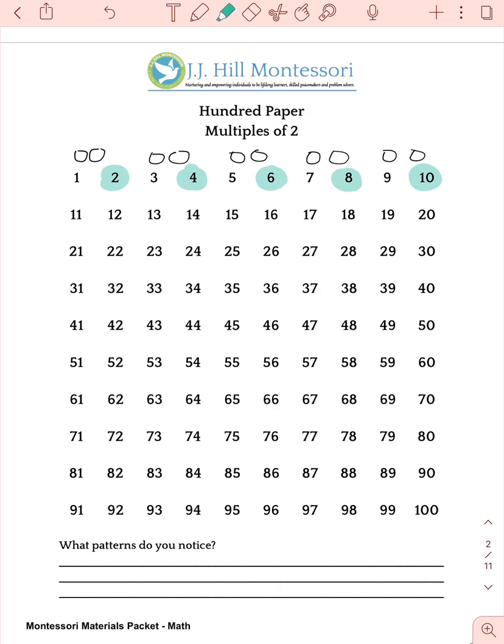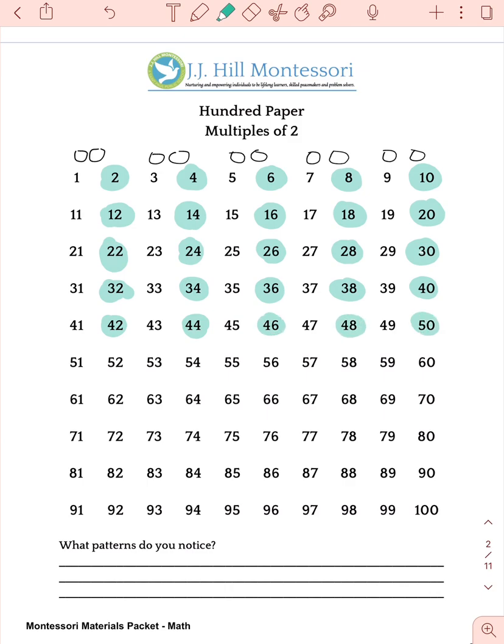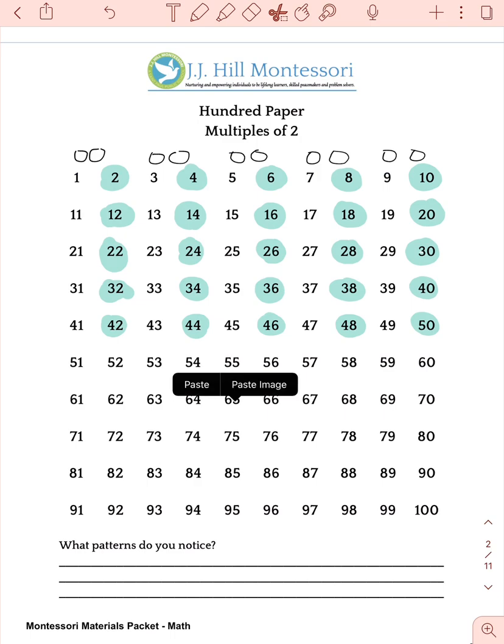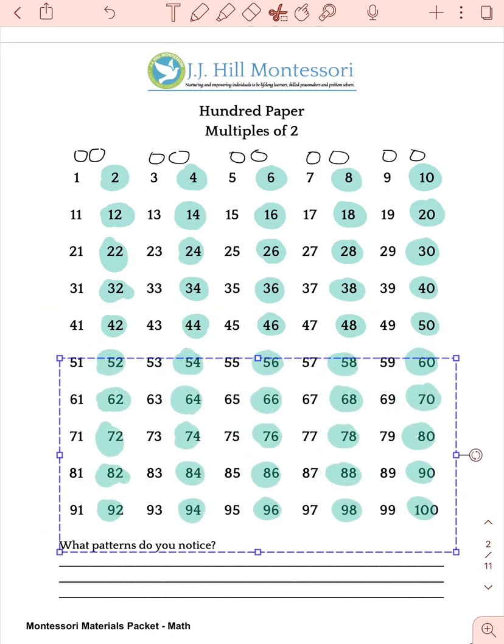2, 4, 6, 8, 10, 12, 14, 16, 18, 20, 22, 24, 26, 28, 30, so on and so forth, continuing to color or highlight those multiples of 2. Now, when I'm done, I'm going to take a look at what pattern I notice now that I've finished this work. Well, I notice a couple things.